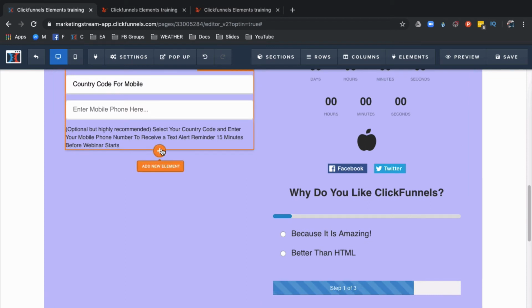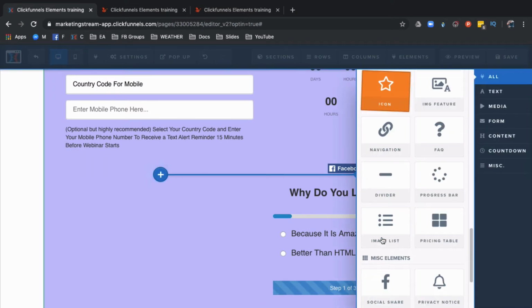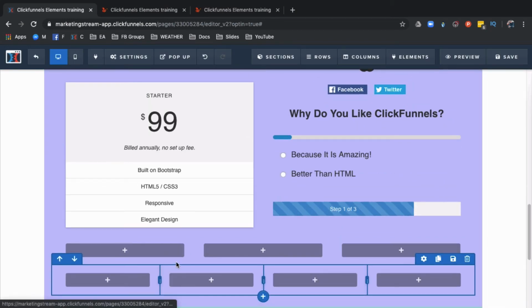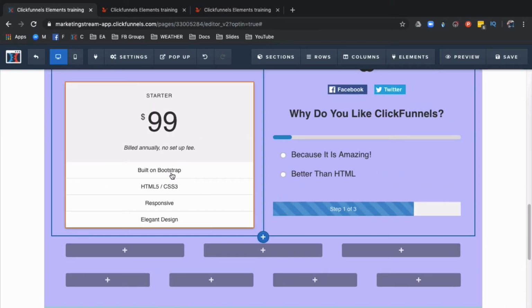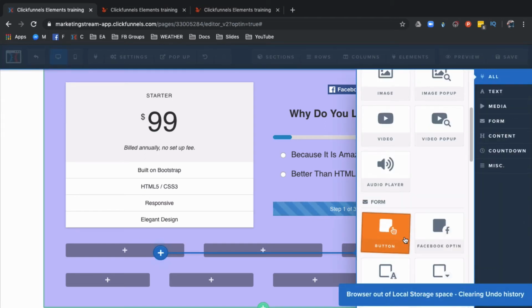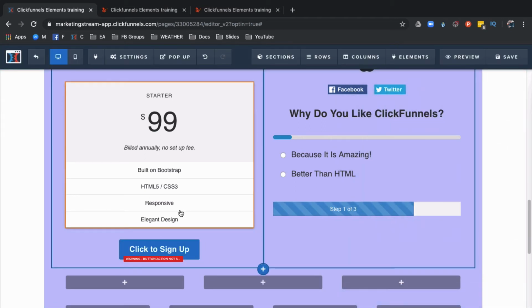There's a couple more down here, I think. A pricing table, very useful. Look at that, boom, just like that. If you have a product, very simple to put up a pricing table. Makes it very easy to create a cost. You put a button down below here, just like this. You can see how quick this is to really make pages exactly the way you want.